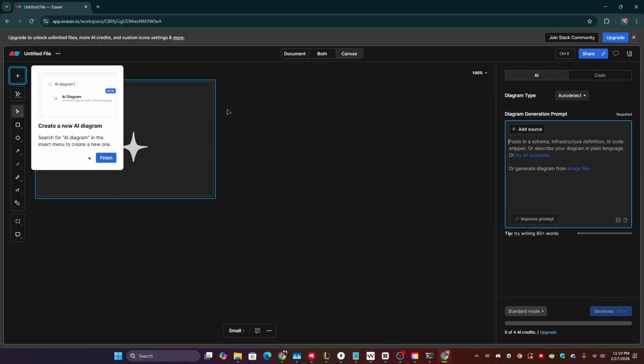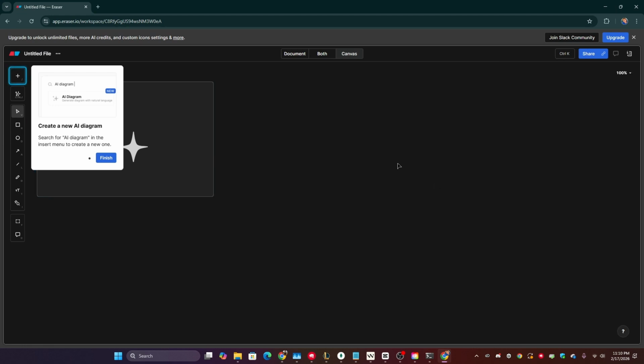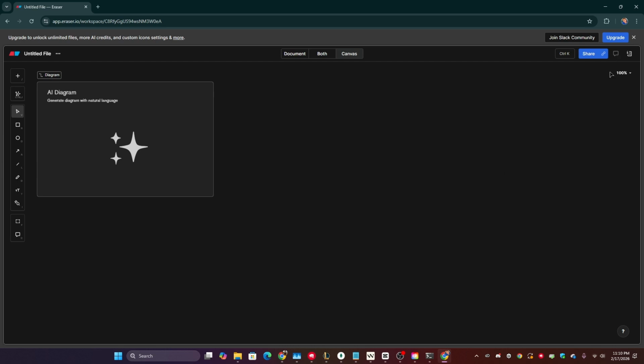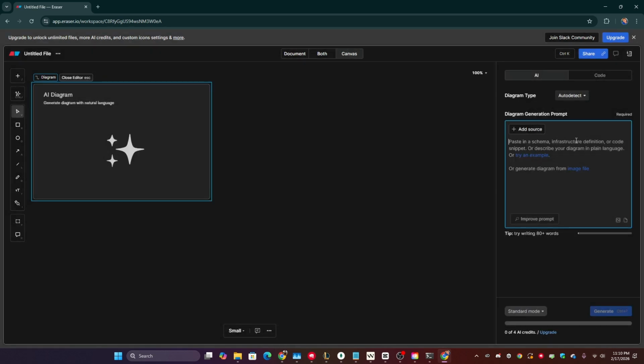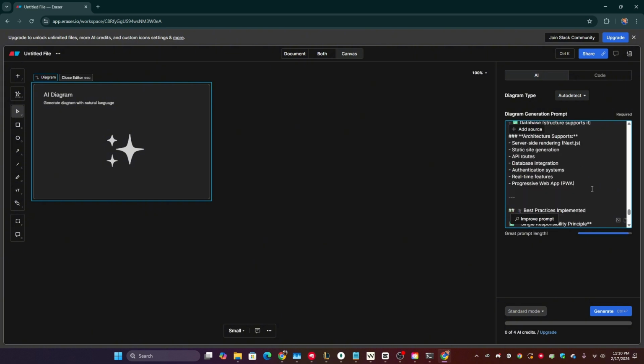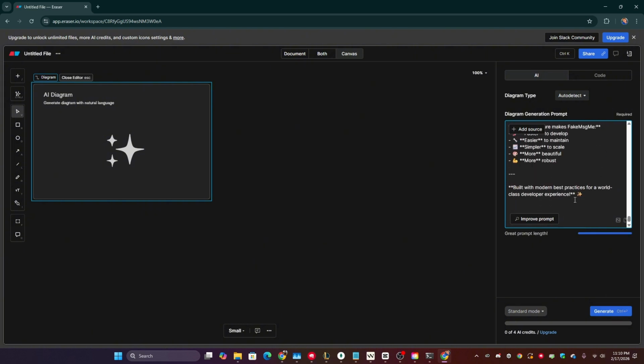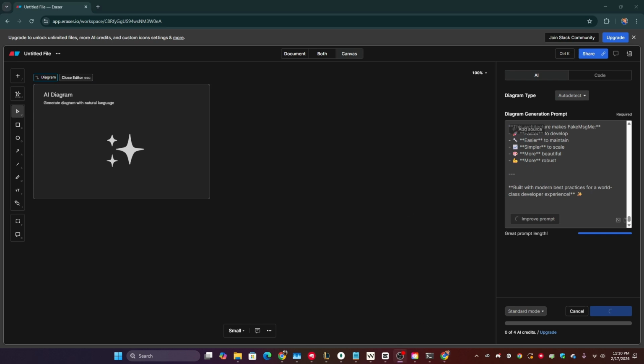And here I have my architecture in code. Whether you want a schema, infrastructure definition, code snapshot, and so on, I will just use documentation and code. I will put it here as an example generated by AI to give you the output results. So I will wait a few minutes.